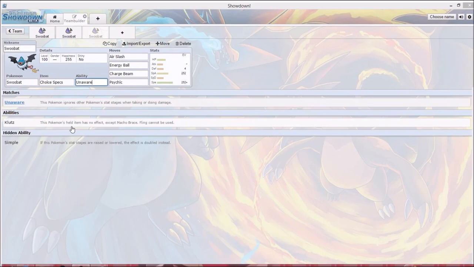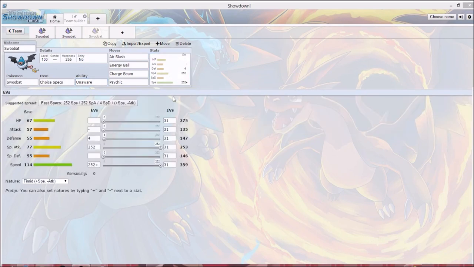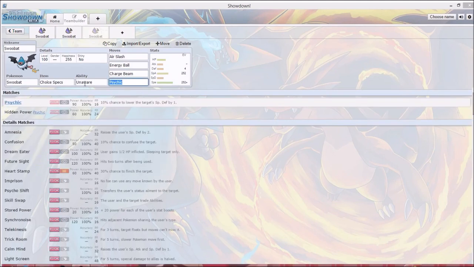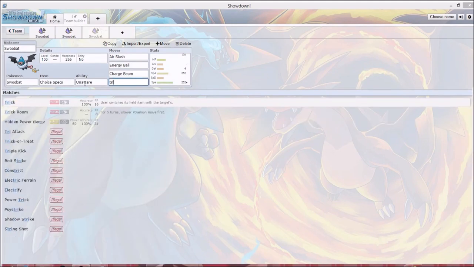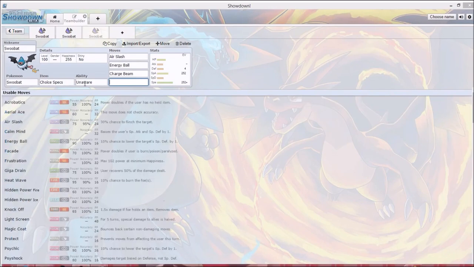Then its other ability is Klutz, which has no use whatsoever, unless you've got a Klutz Pokemon that holds a choice item and uses Trick. That's another set you can use, but I don't believe this Pokemon can learn Trick. Oh, it can. Well, that's another set then.